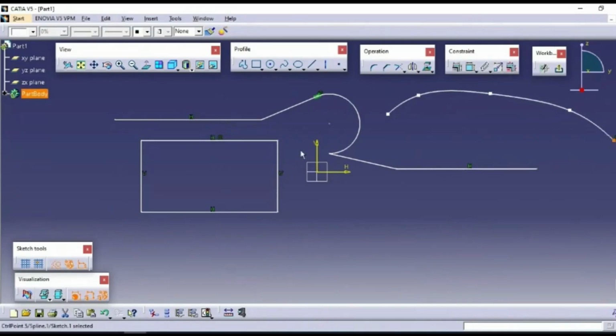Actually, now I could move because it is not fixed. Once it is fixed, now you see vertically it won't move. This way it may move, vertically it won't move. Like that, sometimes there will be auto constraint.